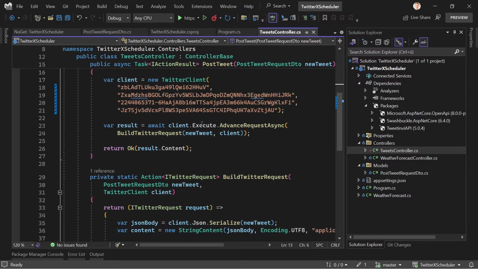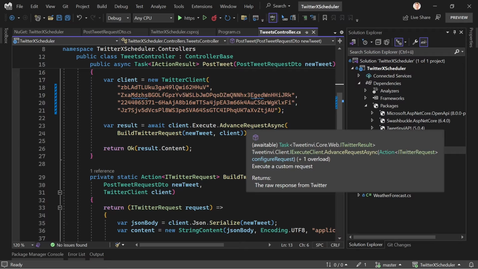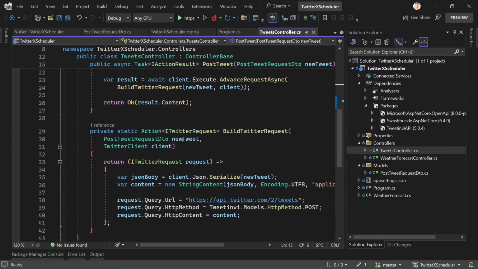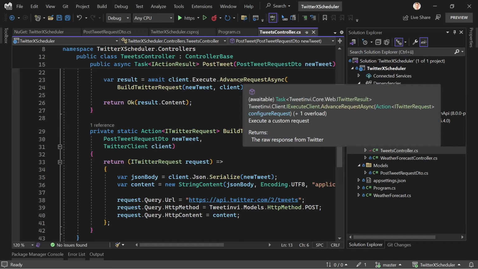And with that, then we execute an advanced request, meaning we have a custom request. And this is what is necessary with Tweetinvi because they haven't implemented a publish or a post method yet. Maybe they do it sometime. I'm not sure about that. But if you want to do it, meaning publish a tweet, then you have to do it that way.